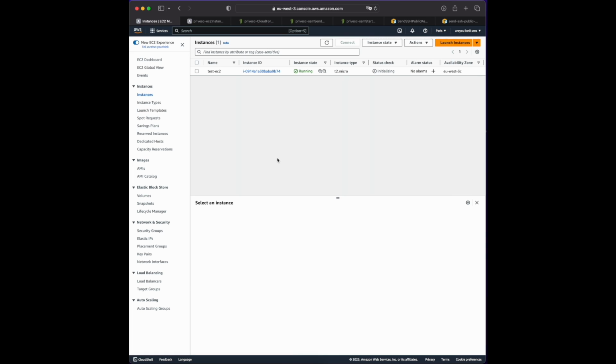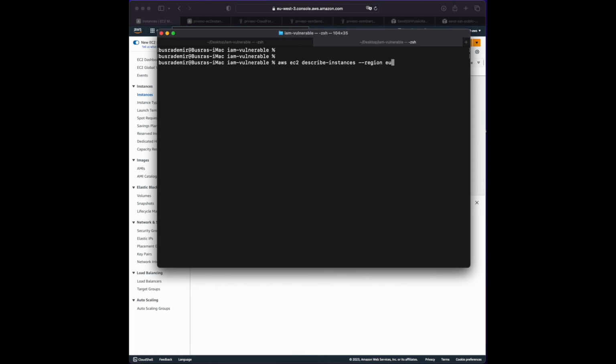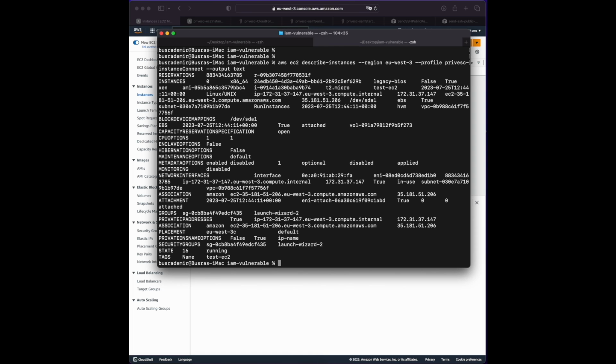We can give the region. I think it should be Paris, right? EU West 3. I'm in Berlin. I have no idea why it's in Paris, but anyway, I created the EC2 instance there, obviously. Then we're going to give the profile, which is the instance connected should be. Output is going to be text, and let's see the running instances in this way.